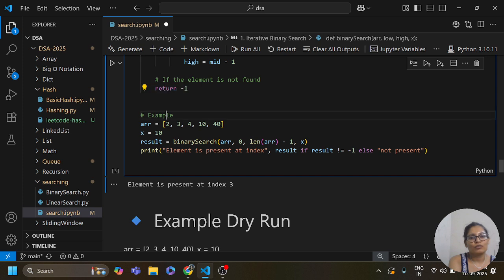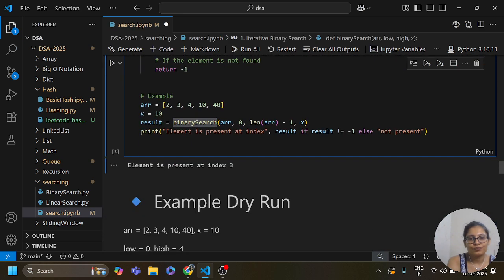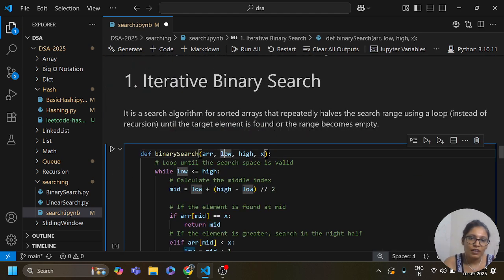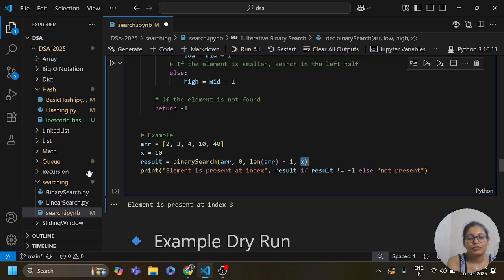So array equals 2, 3, 4, 10, 40. So x equals 4. This one is our target. So result equals binary search. This one is our function. So array, 0, where 0 means low, and high means length of array minus 1, and this one is x.